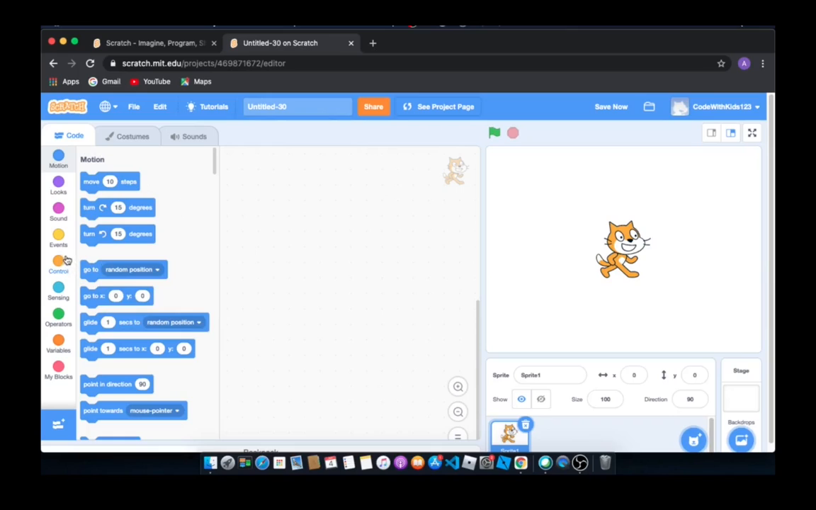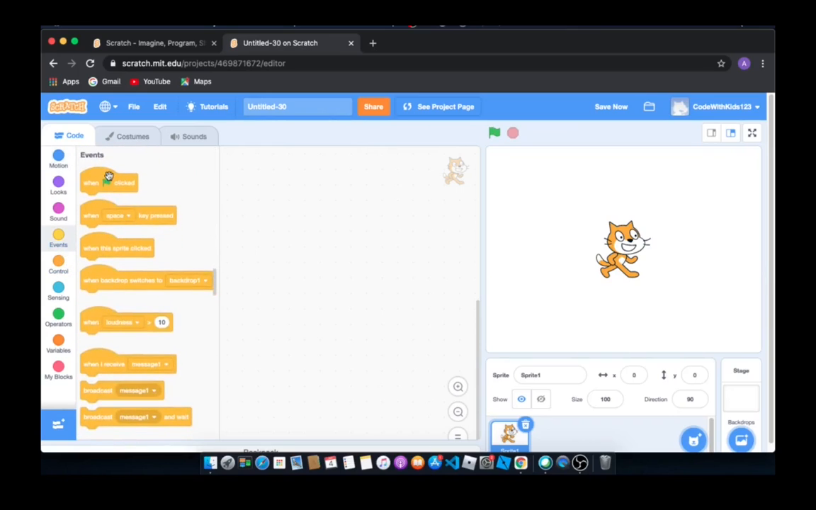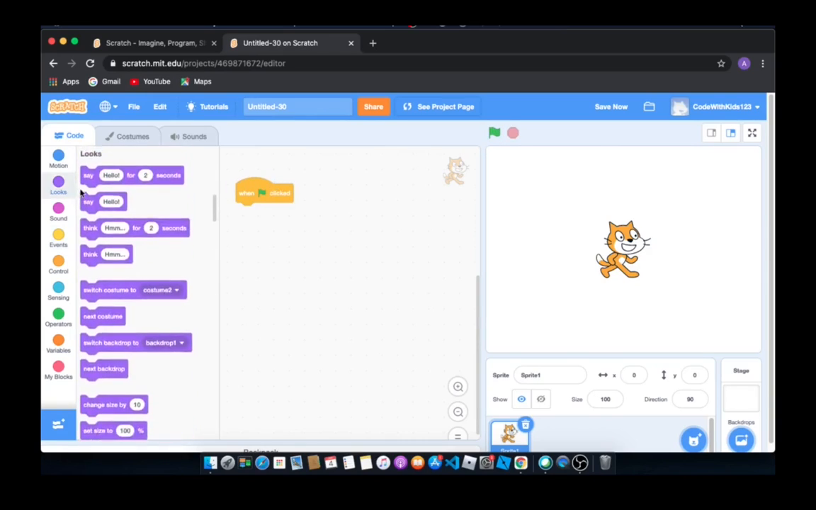So we go to Events and drag out one "when green flag clicked". What that will do is it will run the code under this block when this button, the green flag, is clicked. So we go to Looks and drag out "say hello". And it's pretty obvious what it will do. It'll make the cat say hello. So we click this green flag over here and it'll say hello.